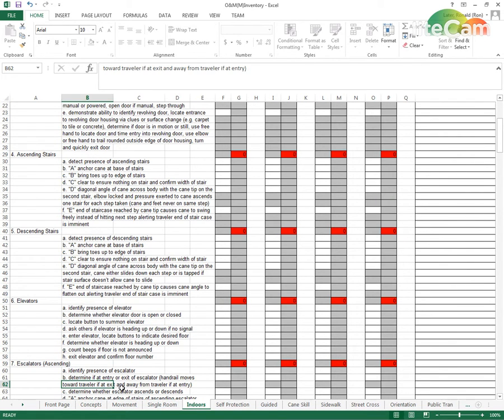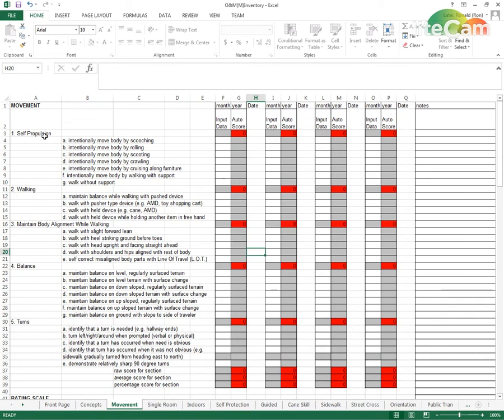Same thing with escalators. Here in the movement section, I wound up wiping out this area of self-propulsion. The reason is intentionally moving by scooching, by rolling, by scooting, by the time you get to one of these kids, you may not see these sort of things demonstrated. And to take a student who has multiple impairments, which could mean physical issues as well as possibly cognitive issues, and tell that student that they need to do some crawling and scooting, that's not going to go over very well.